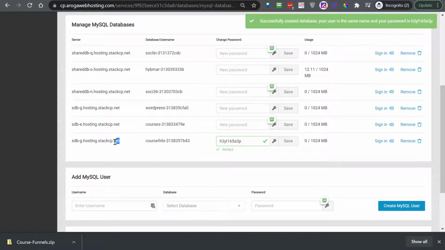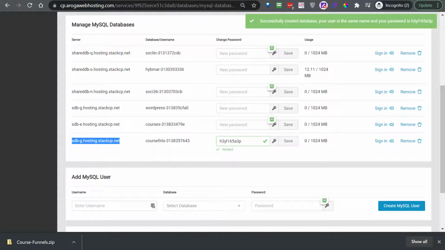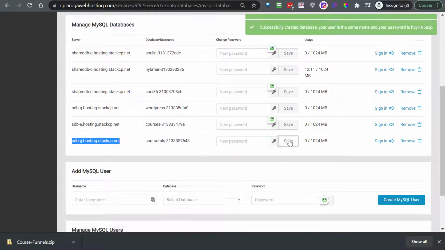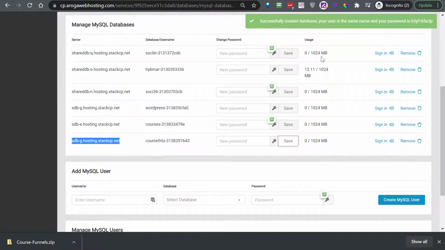And then the other thing that differs is that you have to use this server name, so we copy that too. So all of these things now you should have on a notepad, preferably, and that's exactly what I have now. And now you can click save. Don't forget to click save. If you don't click save, it will not work. And you see up here it's successfully created.